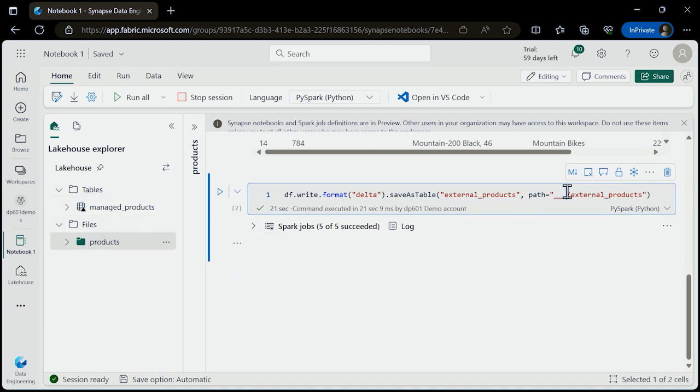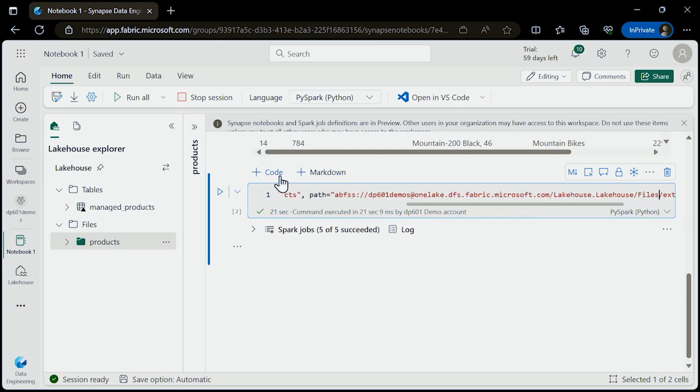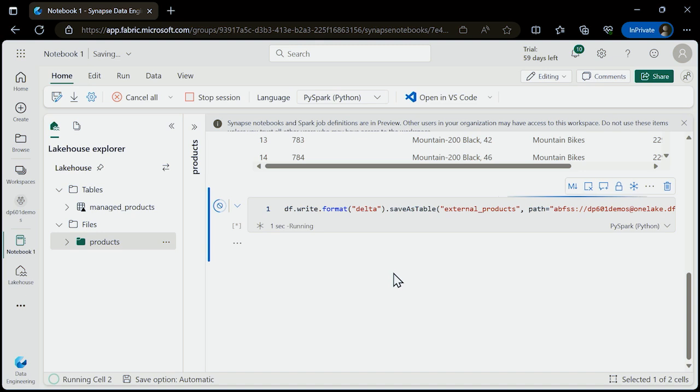So let's grab that, and we're going to come up here and replace this little section with that path. So this is going to be quite a bit longer, has the user and everything, but the path, OneLake, Fabric, Microsoft.com, Lakehouse.Lakehouse, and it happens to be, this first part is Lakehouse. The second part is the name of my Lakehouse, which I happen to call Lakehouse. Just so you know the naming scheme in here. But then it's the files directory, and then external products. Now, it's very similar to what we just did, except we're specifying a path. When we run this, it still runs.